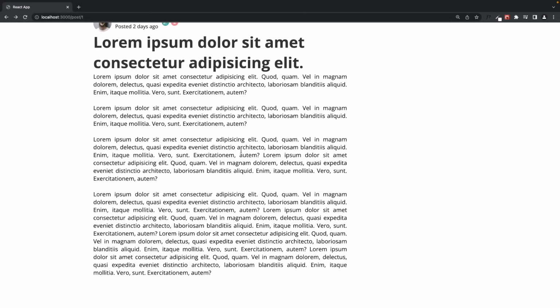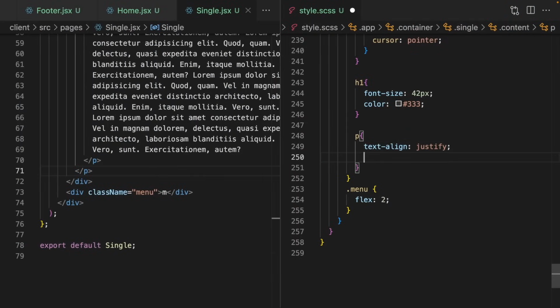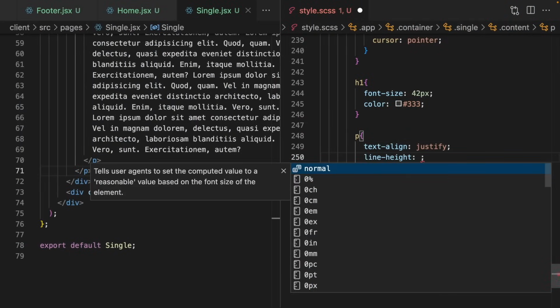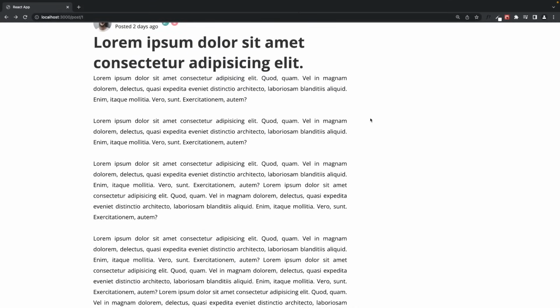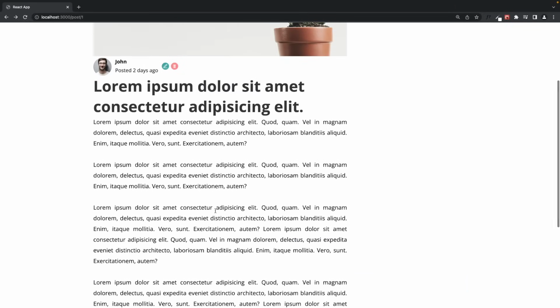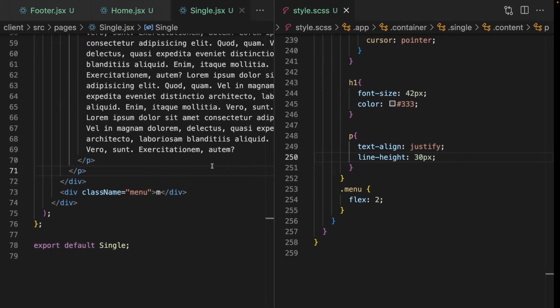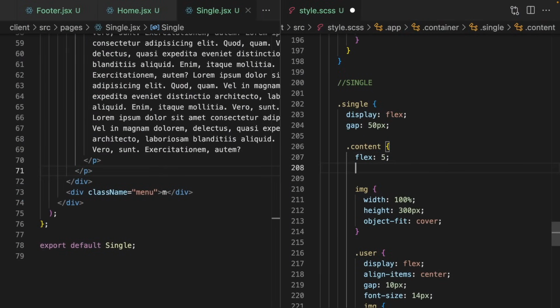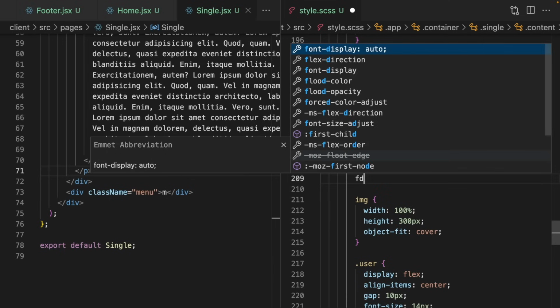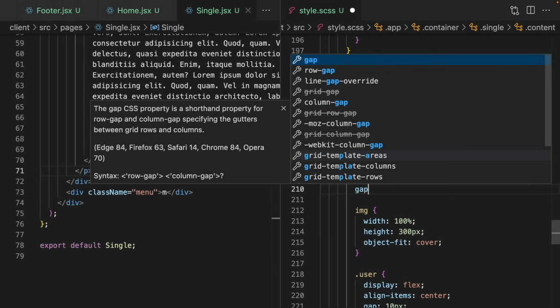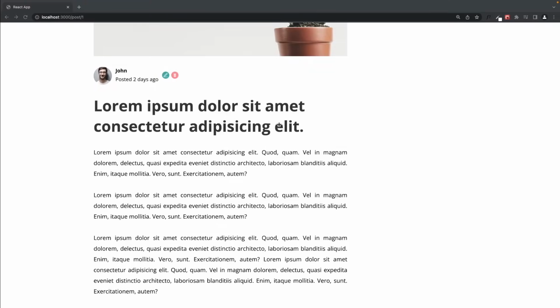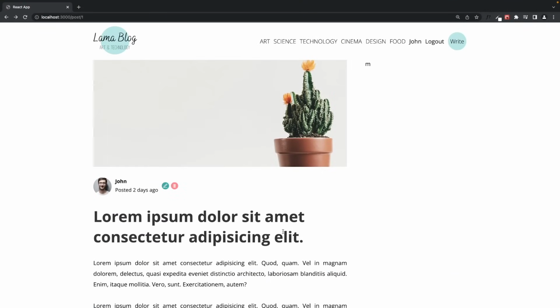And I'm going to increase this line height. So I will say line height 30 pixels. And as you can see, it's much better. And those elements are too close to each other. For our content here, I will say display flex, flex direction column, and gap 30 pixels. And it's much better. Okay, what about this menu?